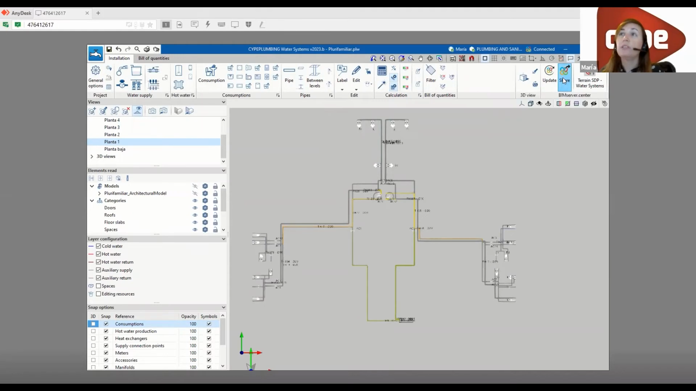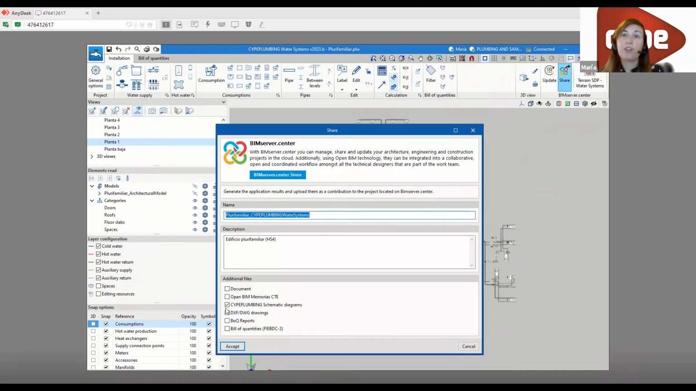If you see here, for example, I have selected that I want to share the schematic diagrams. Later, you'll see why, because I want to continue with that program. It's optional to export the document. Do you remember the report I call document? Yes, the reports. The same with the drawings or the bill of quantities. That's up to the user.